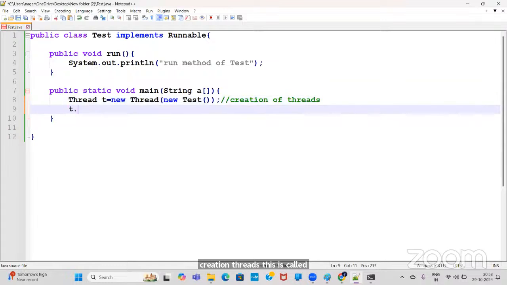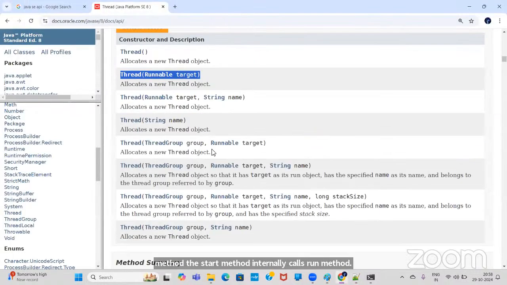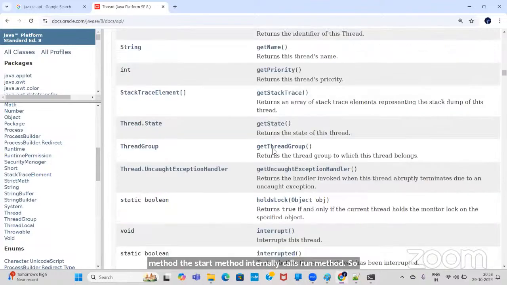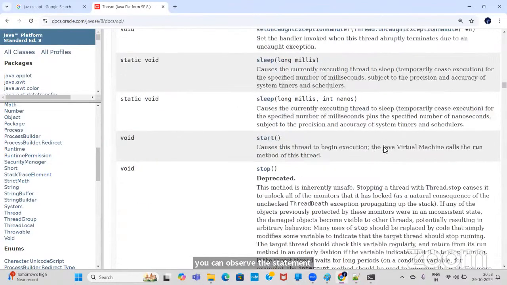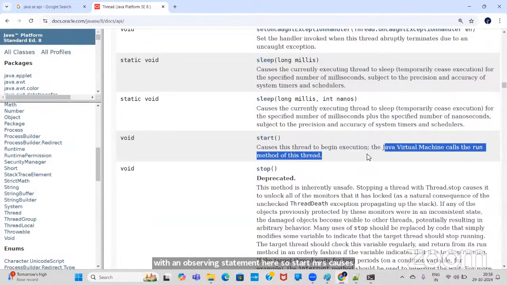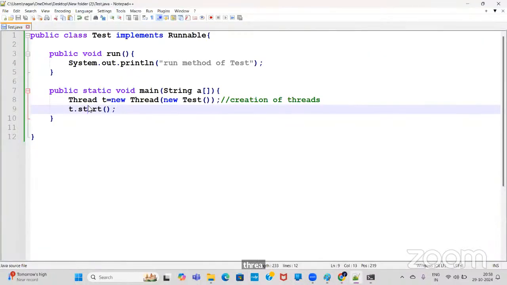After that, you can call the method called start. The start method internally calls the run method. You can observe the statement here: the start method causes the thread to begin execution, and the JVM calls the run method of the class.